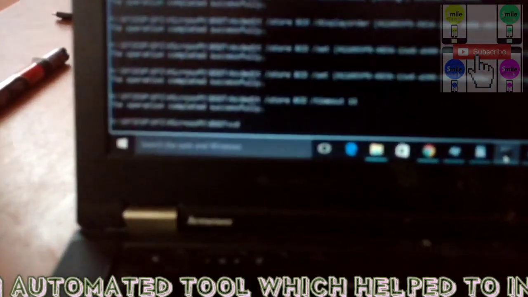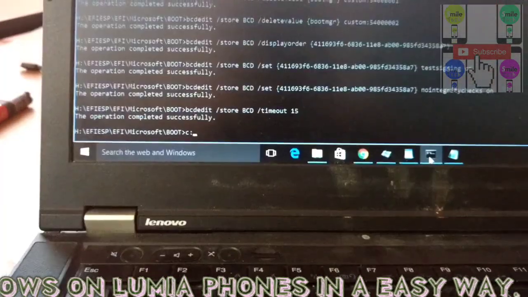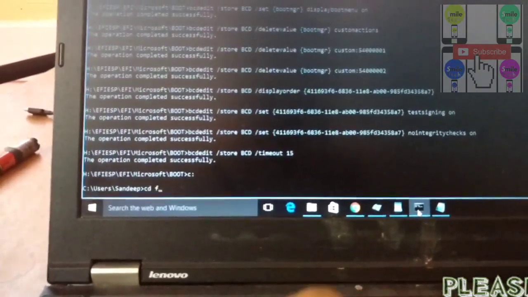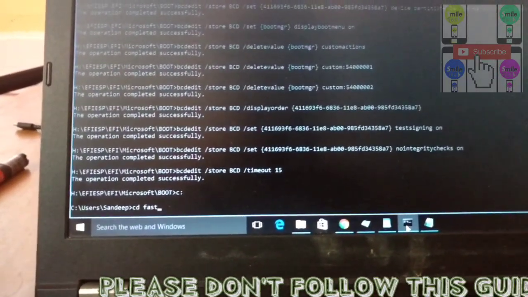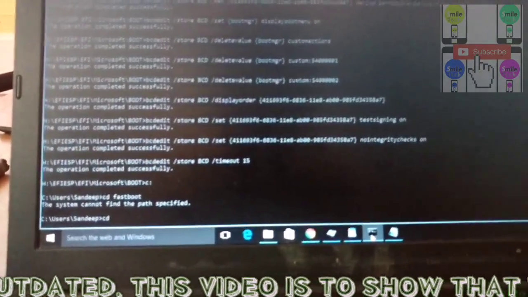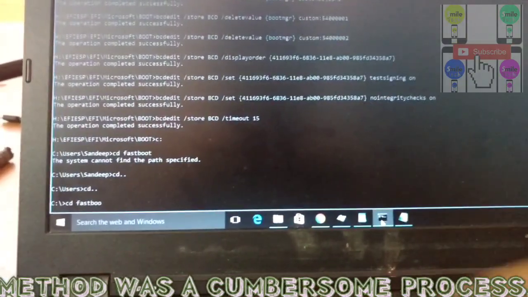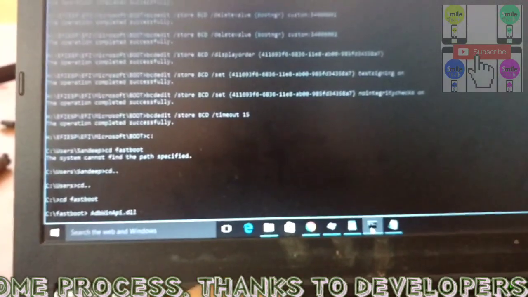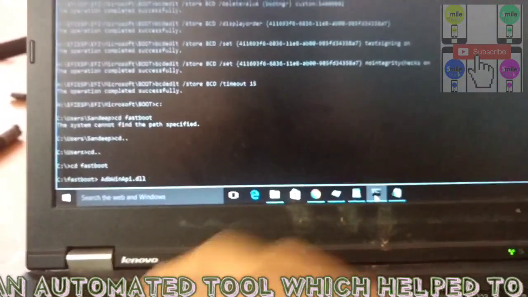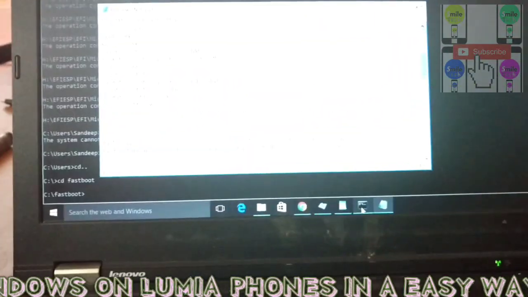Okay, I'm back at my command prompt. Then I type cd fastboot. Okay, sorry.